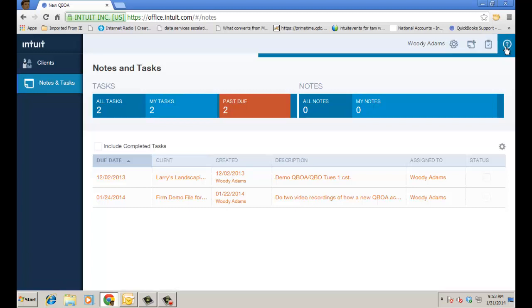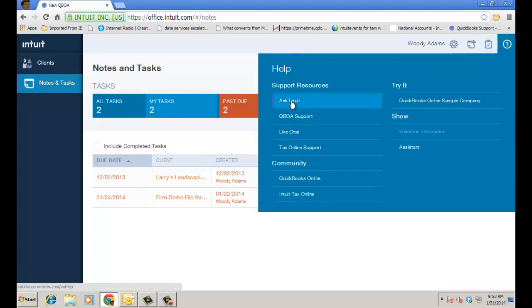And under the help, I have the ability to ask into QBOA support. I can start a live chat, even tax online or ITO support, the communities. And then if you want to know where the sample company file is, in the old QBOA, it's that one I pointed out at the beginning of the video. It's on the left, it says sample company. In the new QBOA, you just go to the question mark, and I can launch the Larry's Landscaping, basically. So there's that as well.